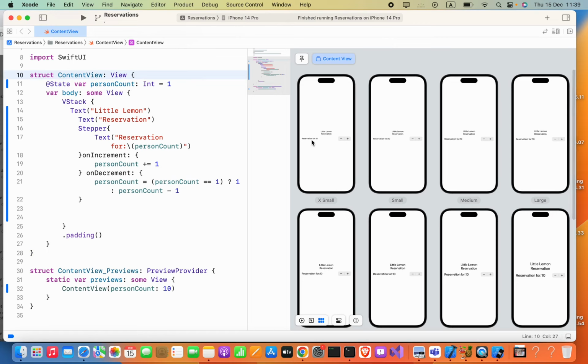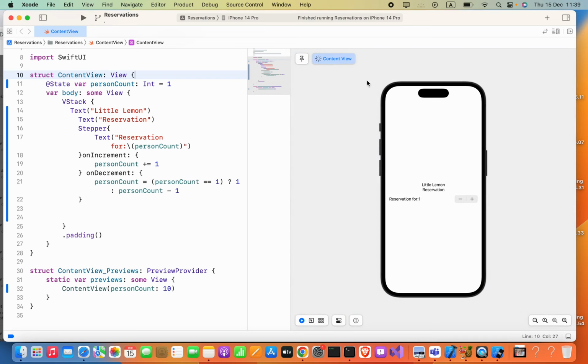So you can see that the default value has been changed, and here it is loading 10. Now for example, I can do that again. I will replace it with 100. Sometimes you cannot see the changes, so you can press on this live button, then it will reload your view.